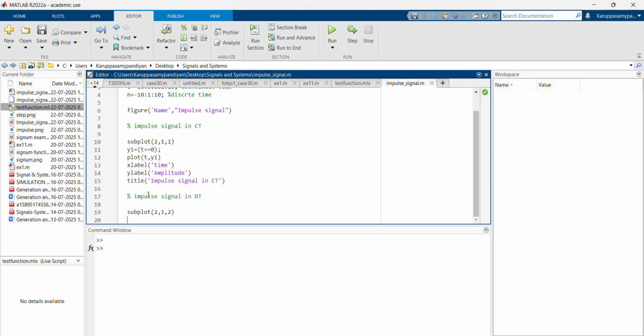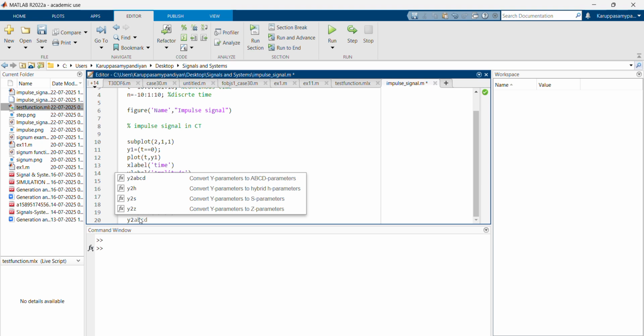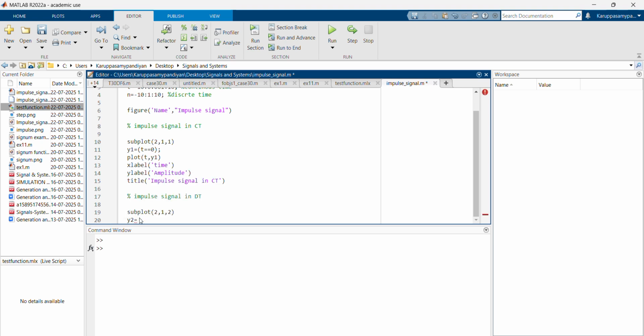As in discrete time, the amplitude of an impulse signal is equal to 1 whenever n equals 0, and at all other times n is not equal to 0. So now I'm going to use the same operation we did for continuous time. Okay, so let's assume the amplitude of the impulse signal in discrete time as, let's say, y2. So I'm going to make y2 equal to 1 whenever n equals 0. So I go with the same logical operation. So I'm checking for each of the n when it is equal to 0.